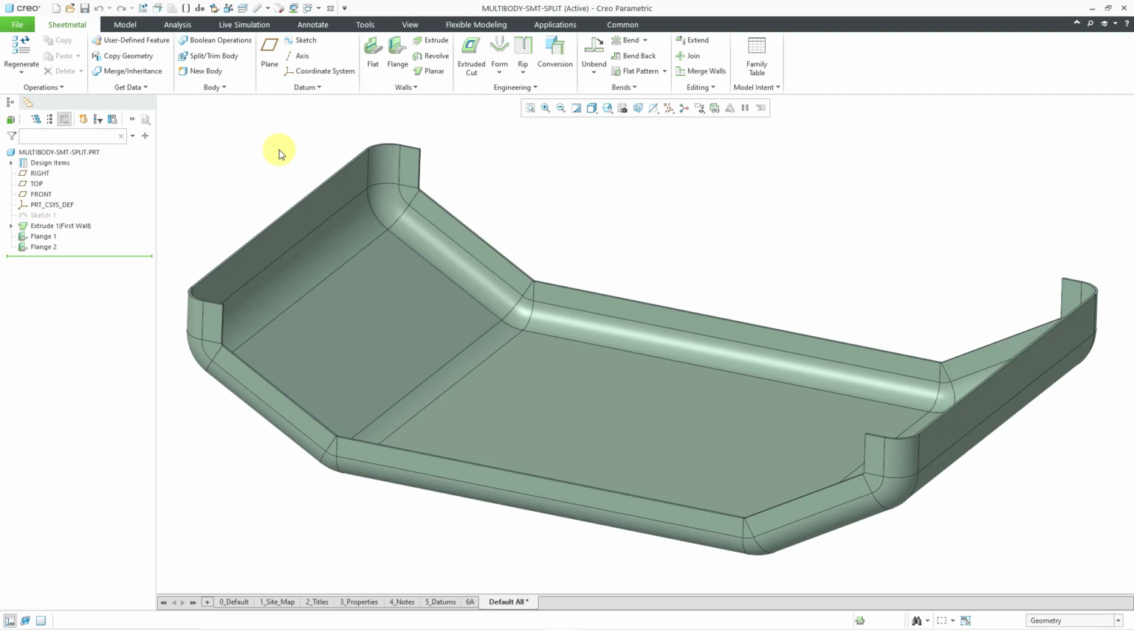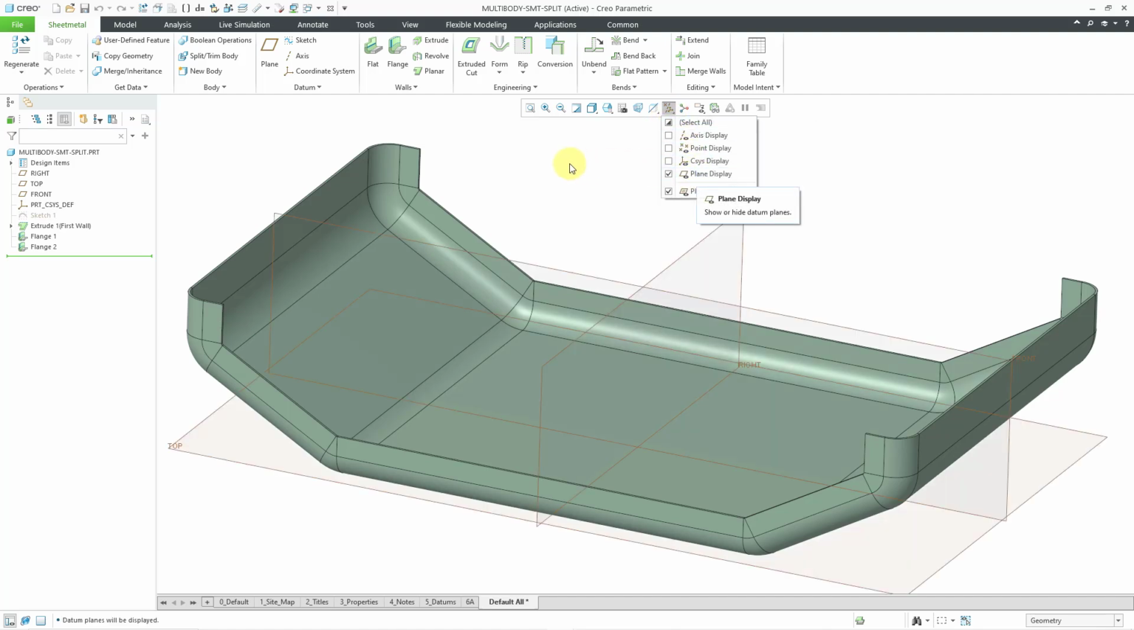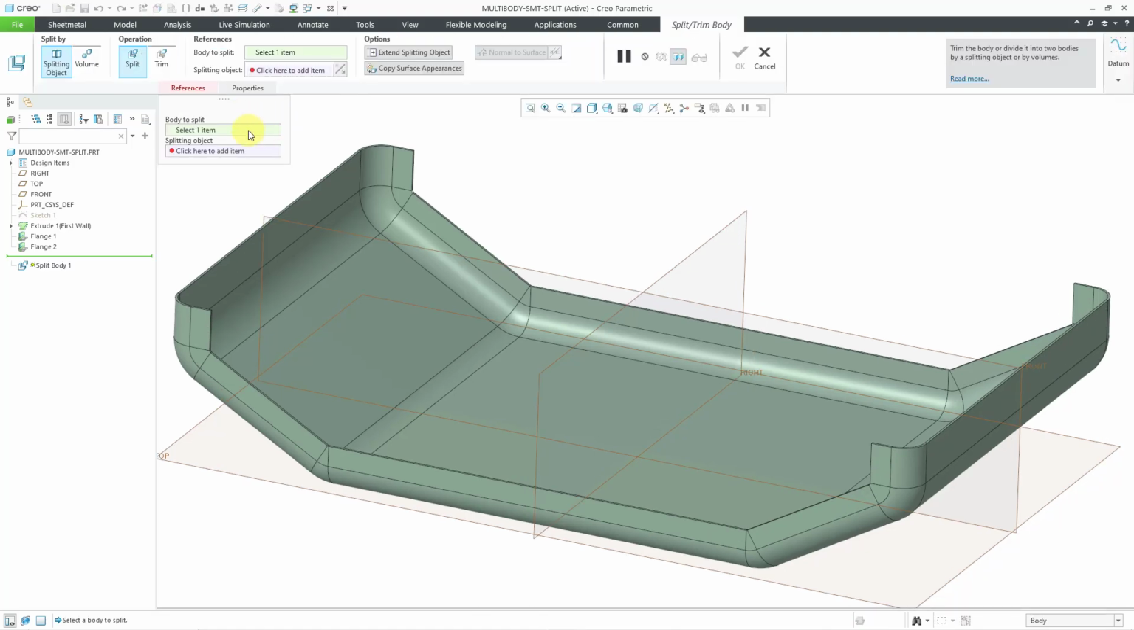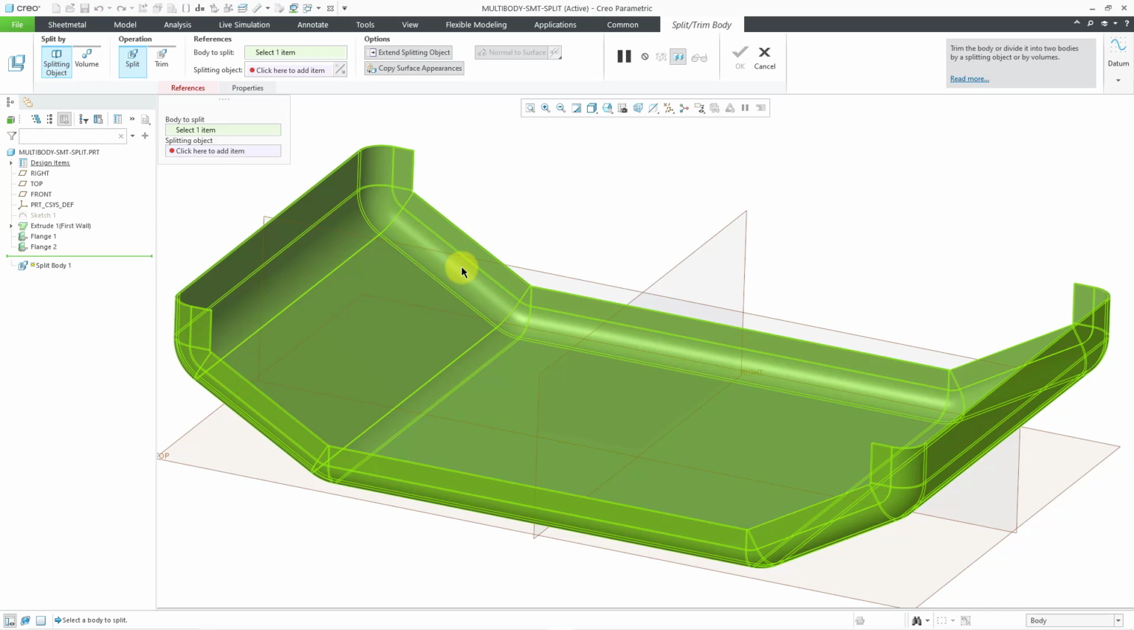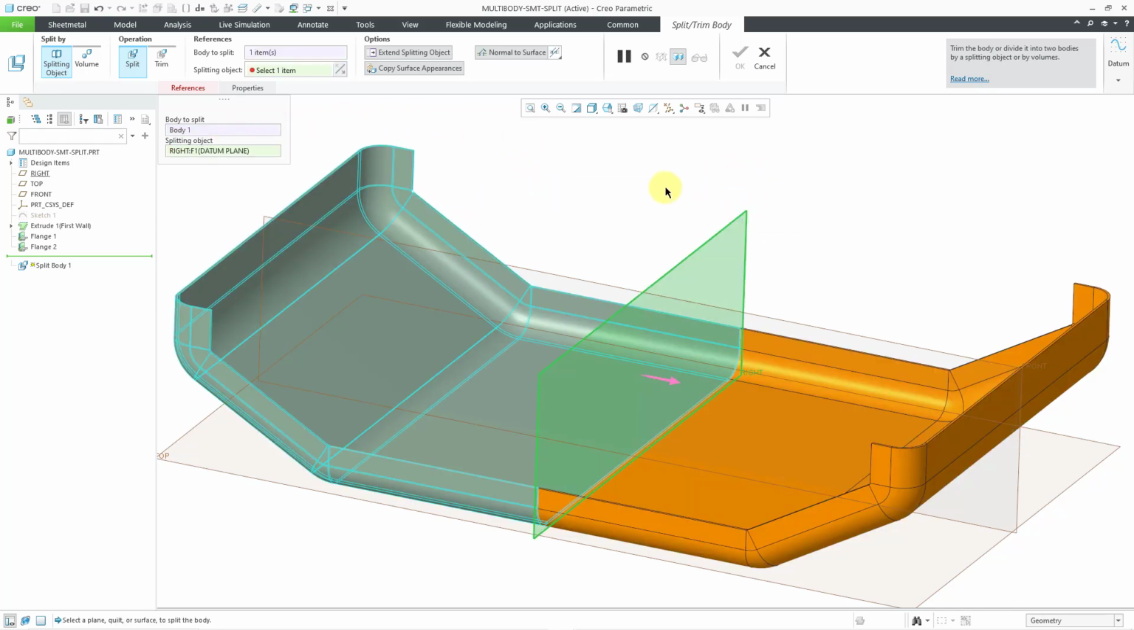Fourth method, you can split an existing part into multiple bodies. So here I have my part. Let's say that we have a design change that necessitates these to be two separate parts. So I want to start incorporating that into my design now. Let me turn on my datum plane display. And now I will go to the split trim body command. And for the body to split, let me select my only body. For the splitting object, let me select this plane over here. You can see a preview of what we're going to end up splitting.